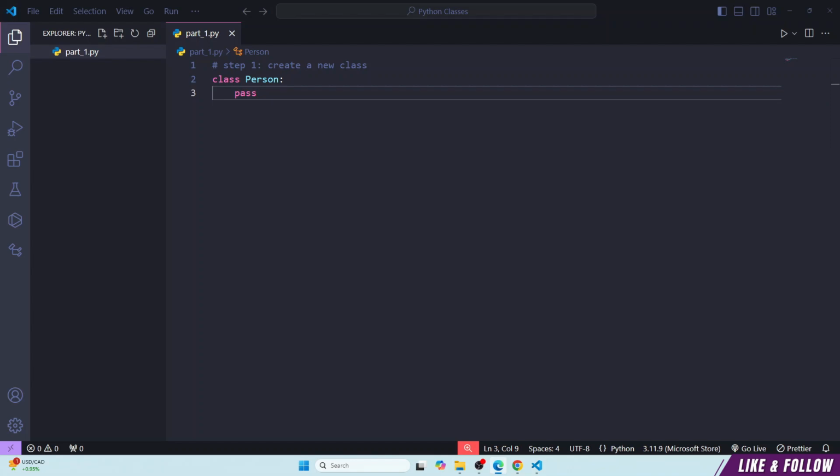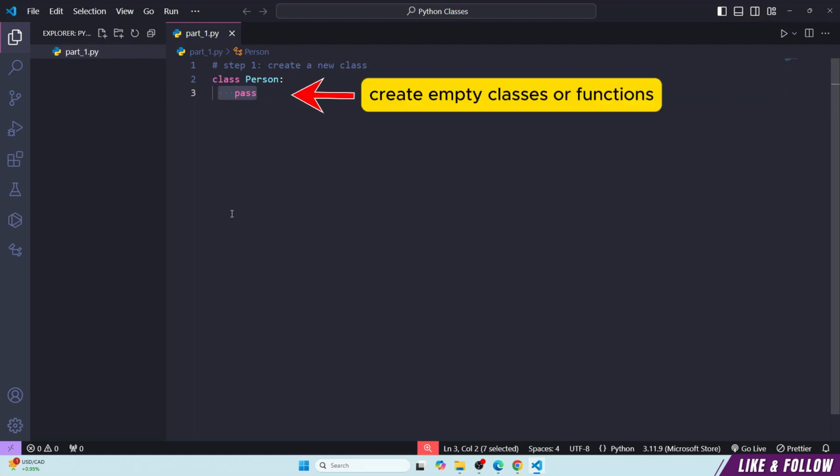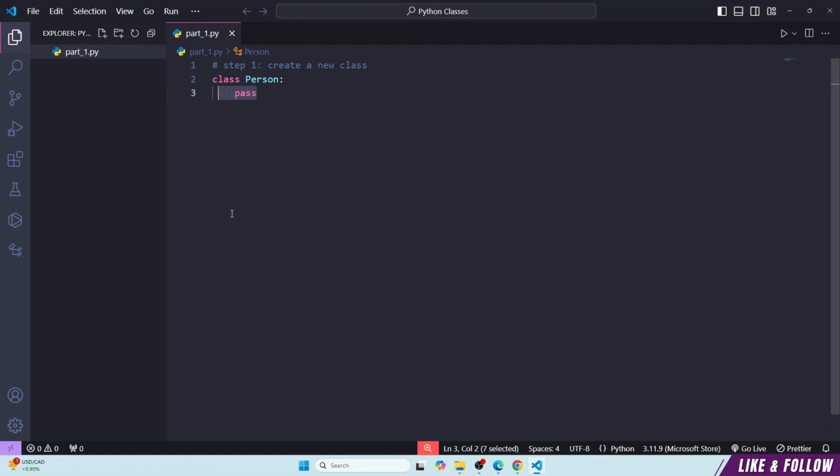The pass statement is a placeholder that does nothing actually. It's often used to create empty classes or functions that will be implemented later. That means we can say it's an empty class. This class does nothing right now. Okay, after defining the class, what will you have to do? You will have to create an object by using this class. So step 2, create an object by using the above class.